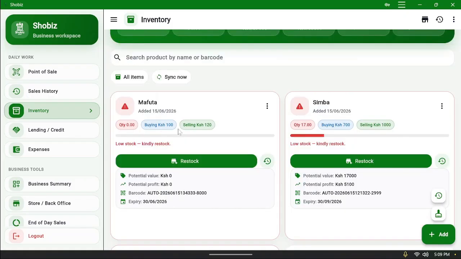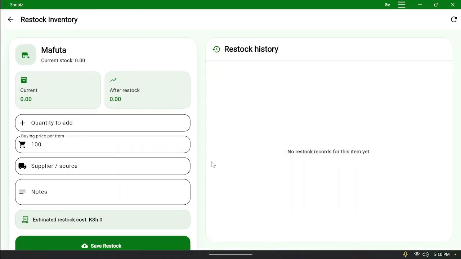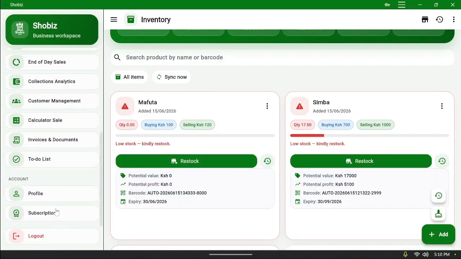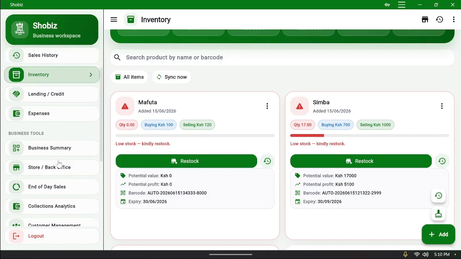How do you update your stock? In this case, you have these items you have restocked, so you can always click on restock. Okay. So there are multiple ways. Either you can restock from here, or if you want to restock from your store, there's also the store here.